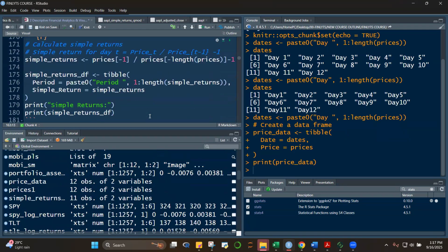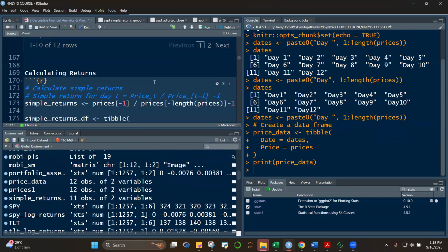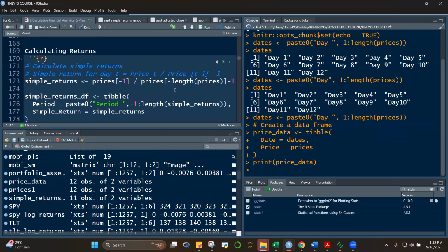All right. So let's now calculate returns based on this data that we have. If you recall, simple returns is simply the price at time t divided by the price at time t minus 1. Now let's study this first. We're creating this object, simple returns. This is your assignment operator, and then you have prices, -1.